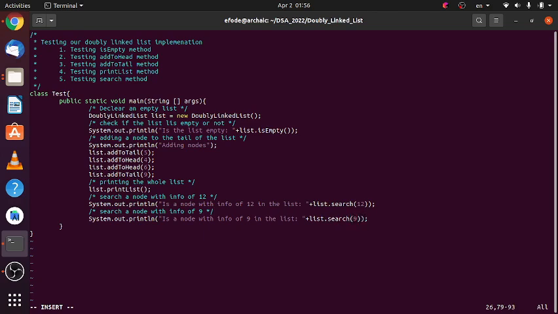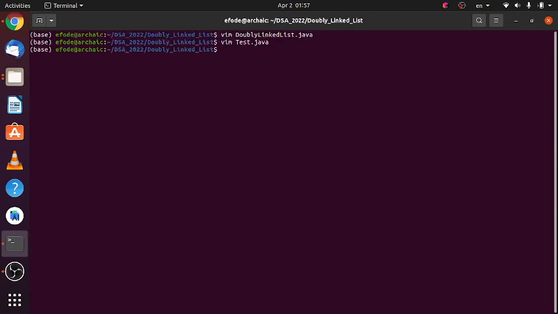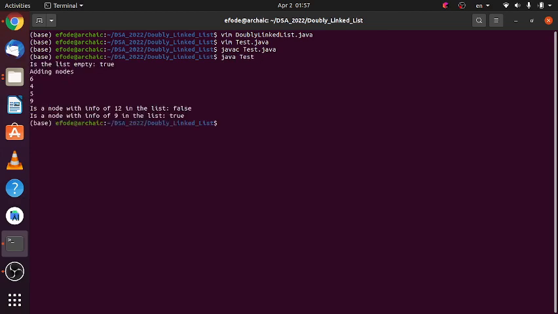Okay, let's compile those. This was our list. Is a node with info of 2 is false, is a node with info of 9 is true. So printing our list is working, searching for our node is working, so we are in good shape.